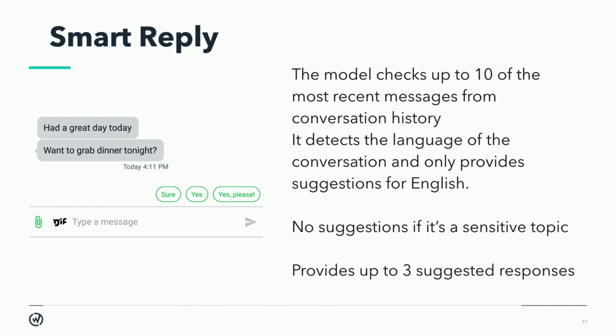So if you plan on using it for other languages, unfortunately, that is not possible at this time. Also, an important thing to note here is that the machine learning model for Smart Reply is not going to offer any suggestions if it detects a sensitive topic. And it's going to provide 3 suggested responses.